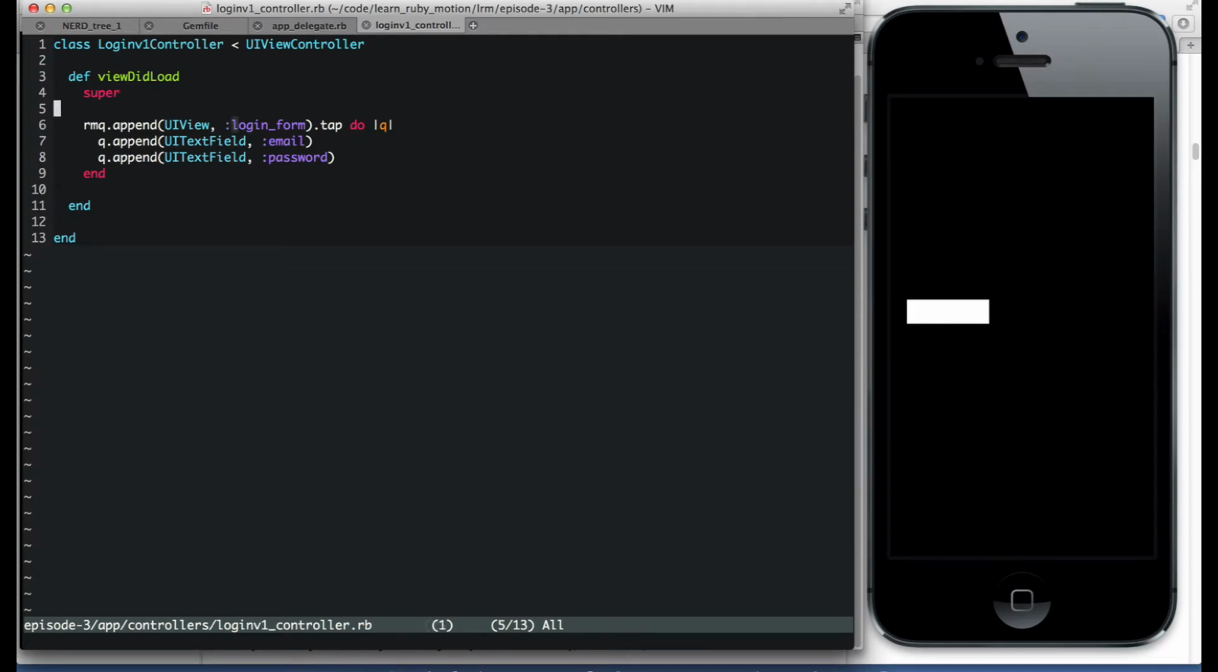So back to our controller, these are the four statements we have, and we understand what's happening at this time. On line number 6, we are adding rmq.append UIView. So we are appending the UIView, and the name for that is login form. And then to that UIView, we are appending the text fields, email and password. Okay, so far so good. Now, how do we apply the style that we just added using the REPL?